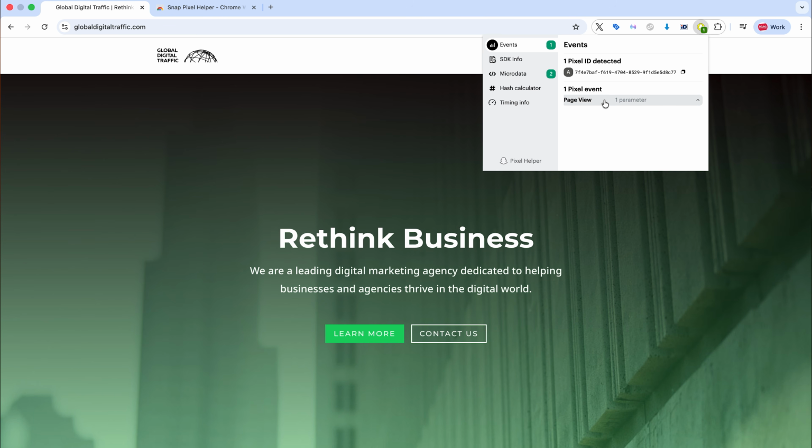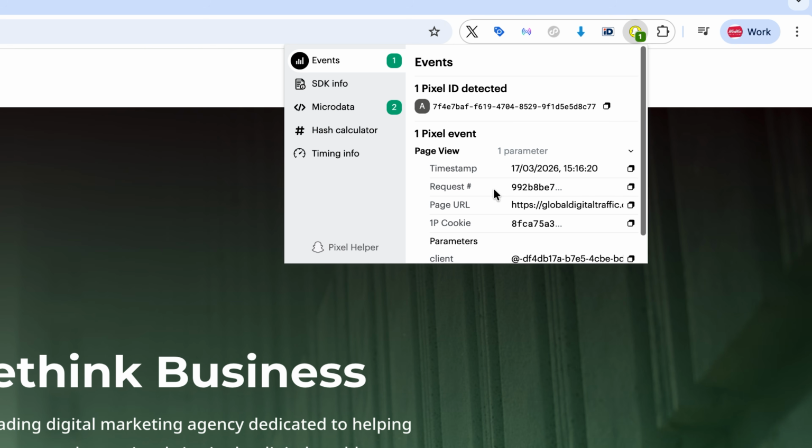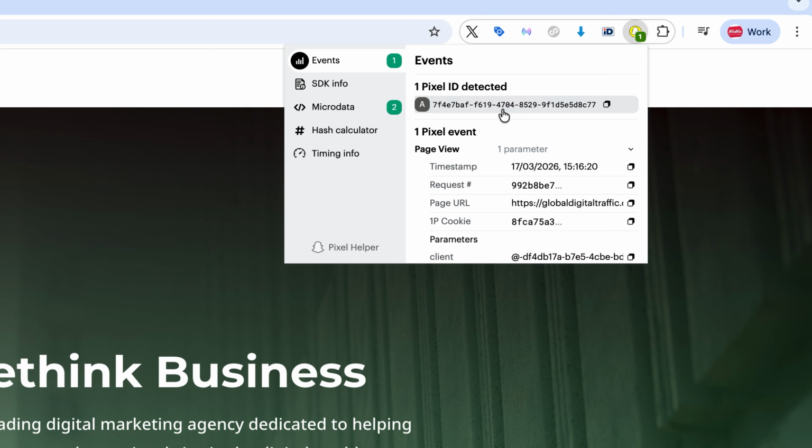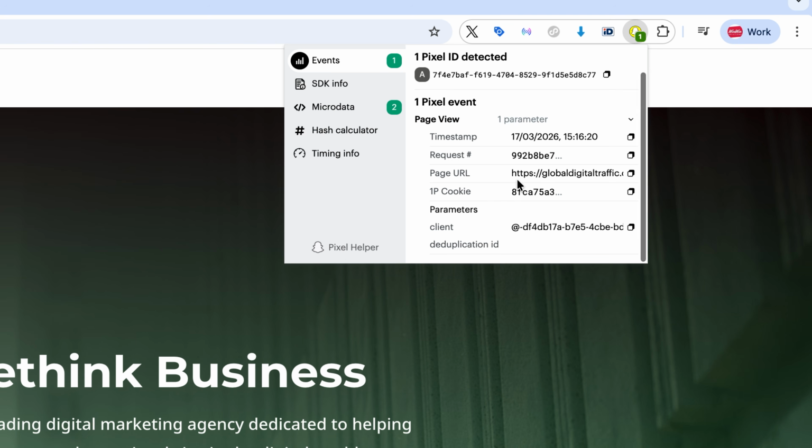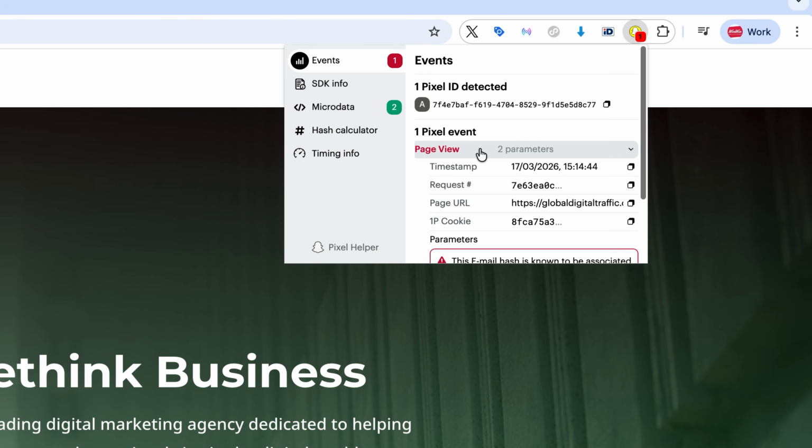If your pixel is installed correctly, you'll see your pixel ID appear along with the events that are firing, such as page view, add to cart, or purchase or registration. This tool allows you to confirm that your pixel is active, check if events are firing properly, identify errors or missing parameters. If the extension shows errors, review your installation or check your integration setup. Always make sure your pixel is working before launching conversion campaigns, because without accurate tracking, Snapchat cannot optimize properly.